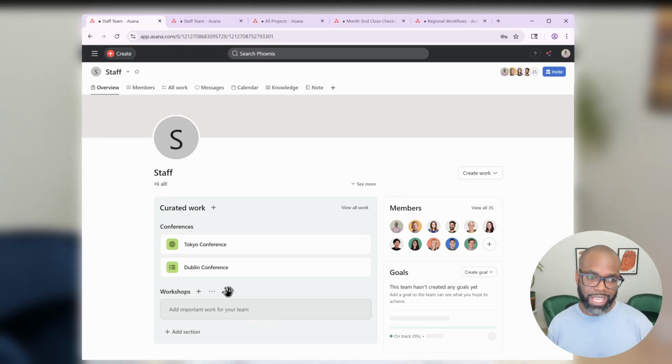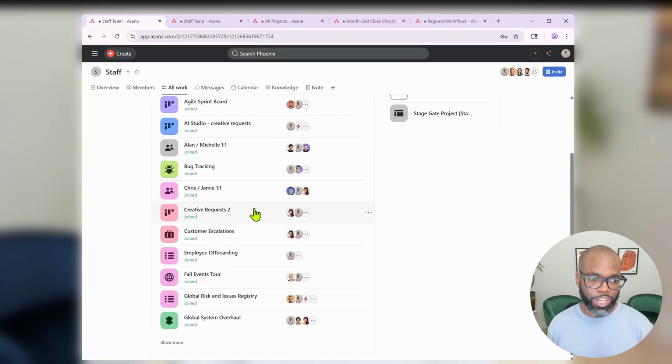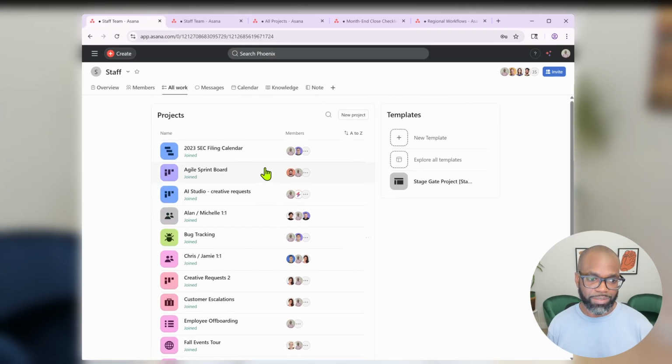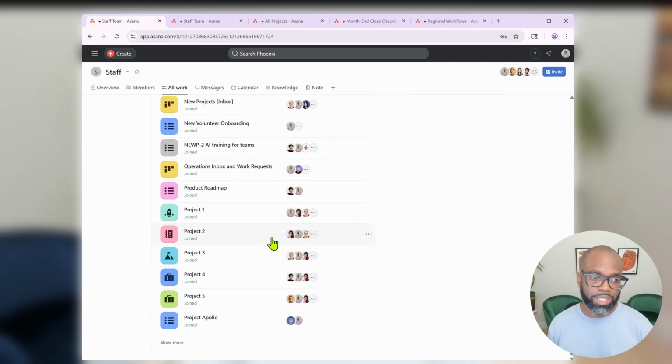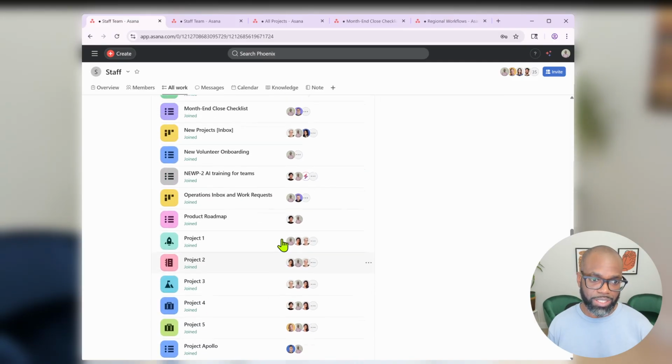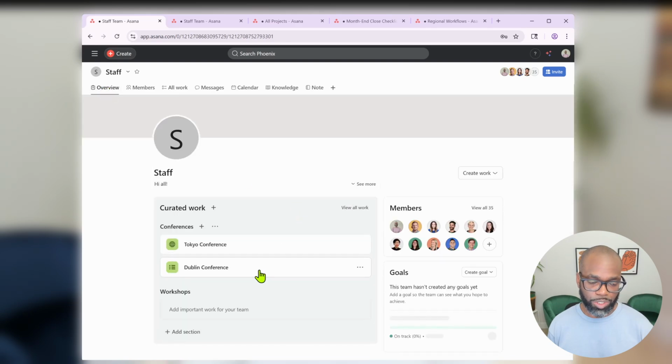And this is something that was missing in the past from Asana's all work section. In the all work tab, you had lots of different projects. You didn't know which one was important, which ones weren't important. They weren't organized in any way, shape, or form. And the overview tab now allows you to do a little bit of that.